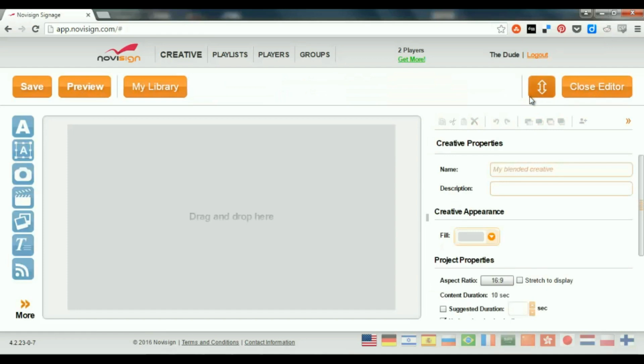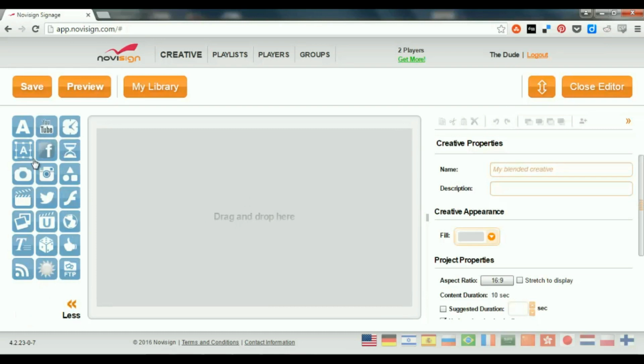Now this brings me to the Creative Composer. The Creative Composer is a kind of editor which allows you to create a blended creative. Now in the left you see a list of available widgets which can be dragged to the center. In the center you have what we call a canvas. This thing represents the actual screen.